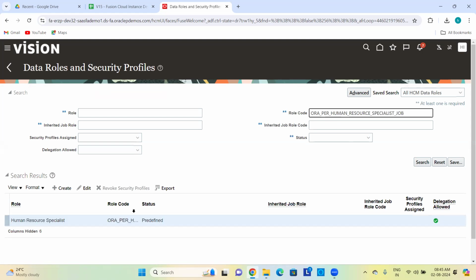If I search with this, I see that there is already a role which is there. This is a predefined role, but there are no security profiles which are assigned. That's the reason why the user account which we created did not have access to the data security. So what do you do now over here? This is one way of adding the data role.